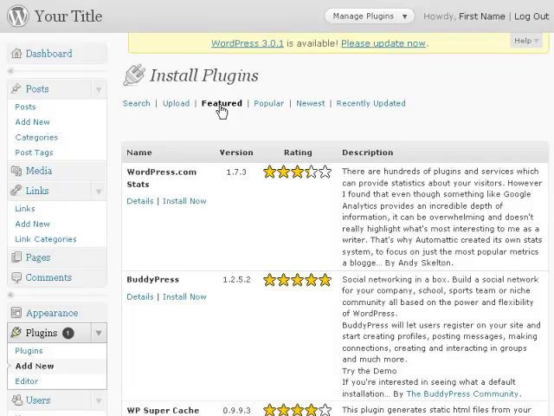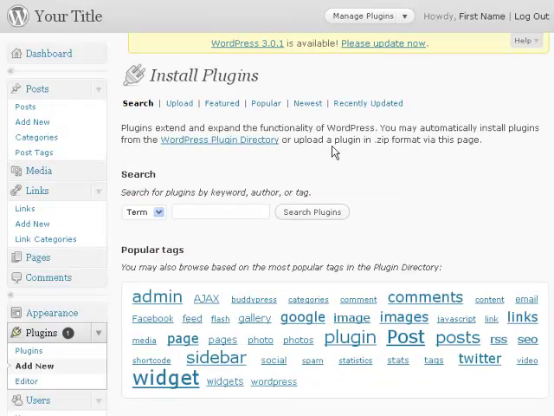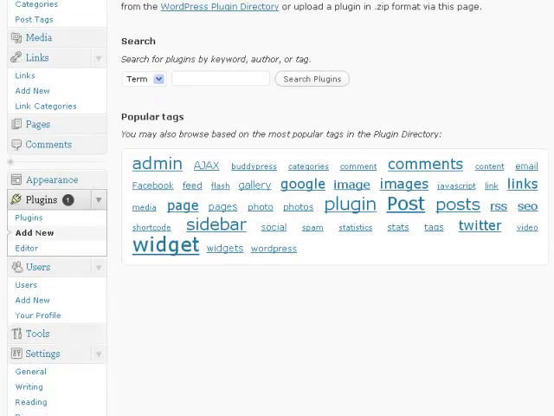So if you want to search for a WordPress plugin that is not in any of these lists, then you can just click on Search, and that brings you back to the main plugin page. So you can either browse by popular tags, and all these tags contain keywords related to what the plugin actually does. So if it is a plugin that helps you do something with your post, then you can click on Posts or Post. And if it's a plugin about Twitter, then you can click on Twitter.